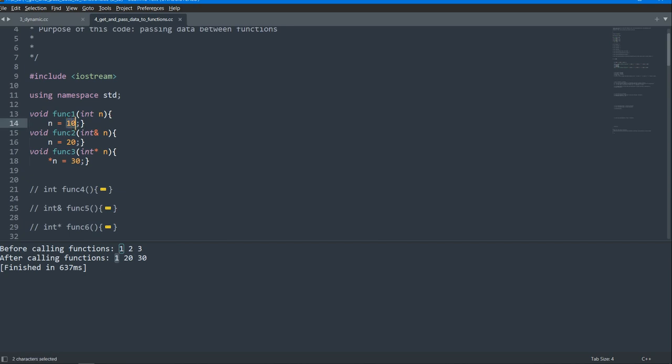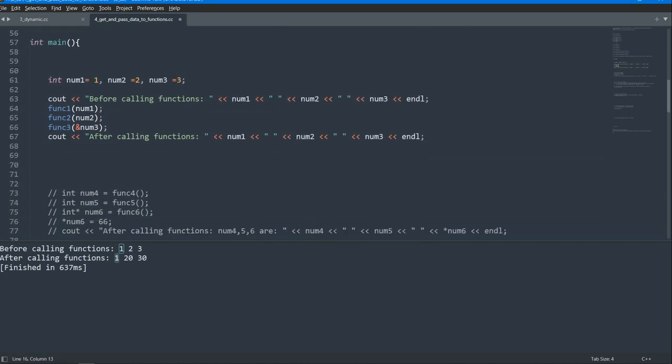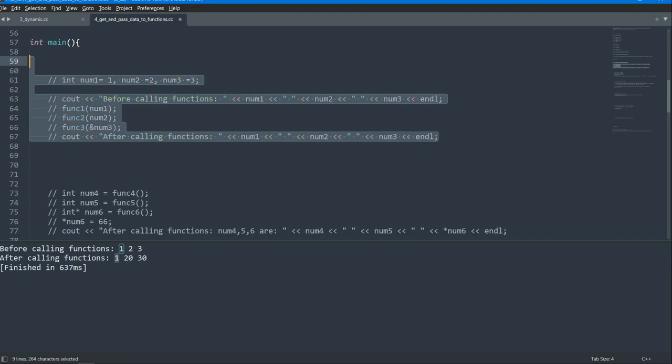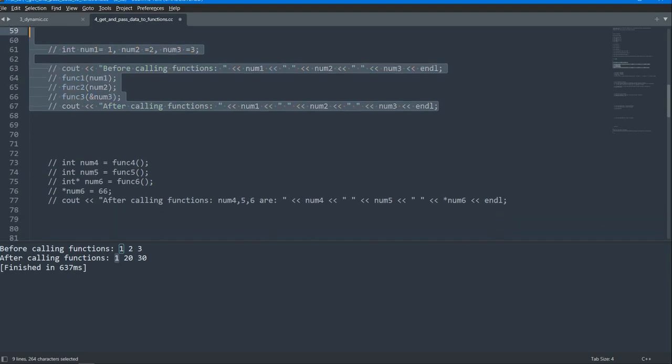Why? Because we passed the value by a copy. We passed this variable by value. We passed the copy of that. All right, these are the 3 first cases. I will comment them out and go to the second part.